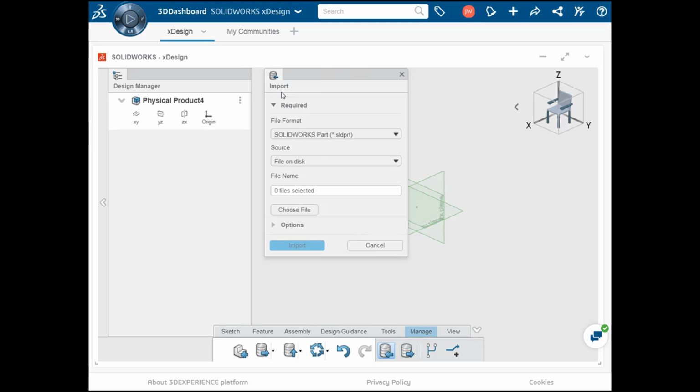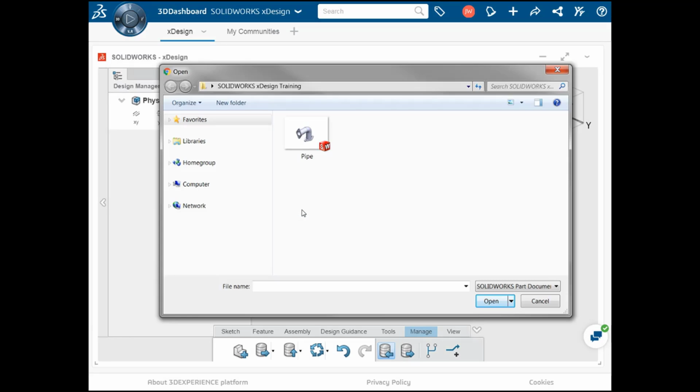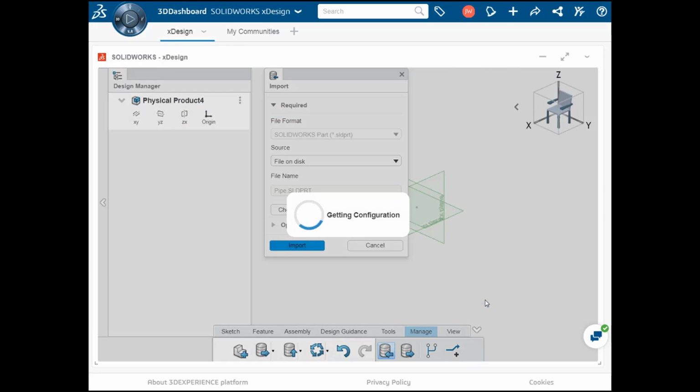In the dialog box, I'll choose the file format I'm importing. For this example, I'll be working with a SOLIDWORKS file, but there are a few other file types available, such as STEP and IGES. For now, I'll be importing a SOLIDWORKS part file type, so I'll click on Choose File, select the pipe file, and click on Import.